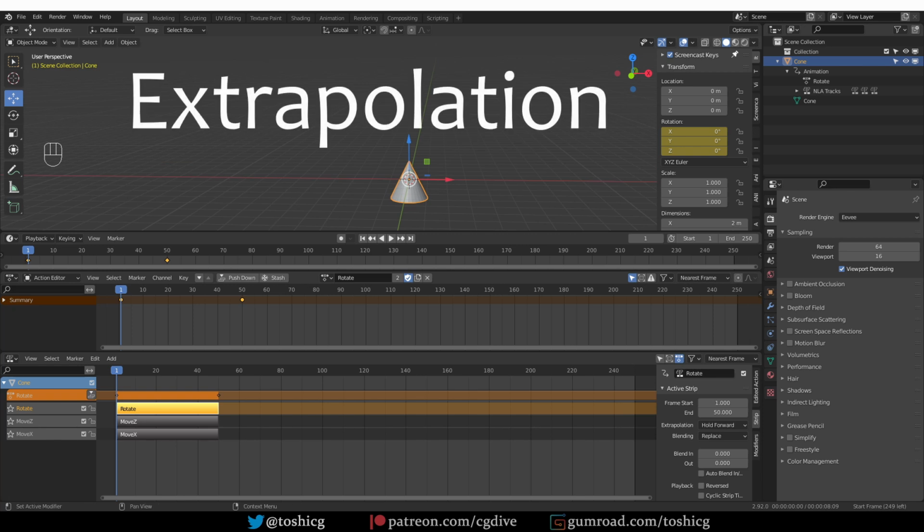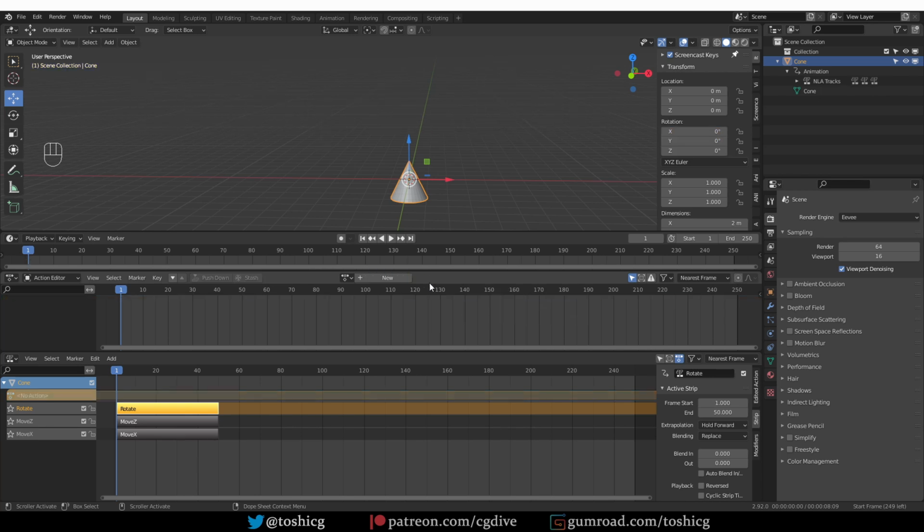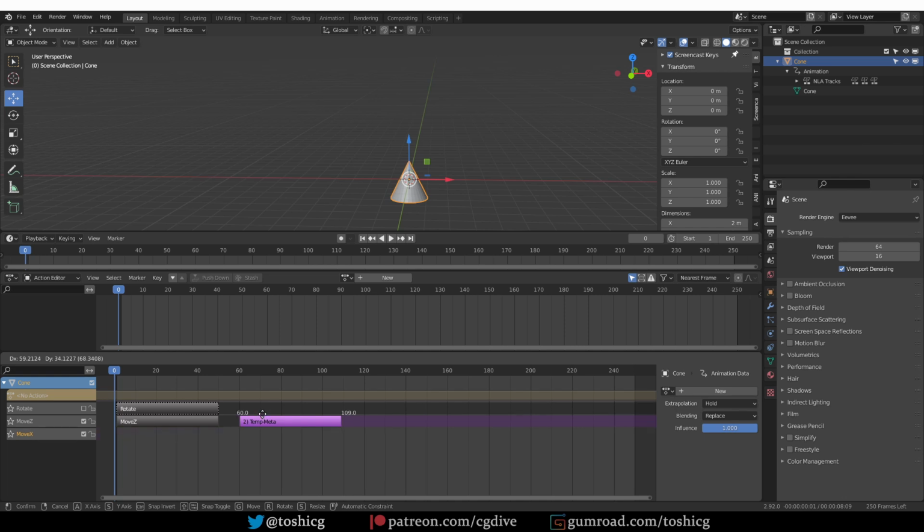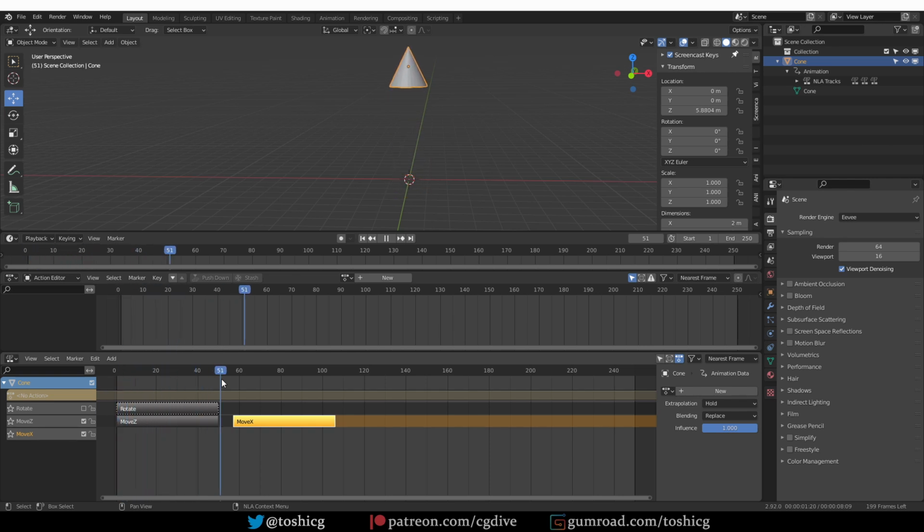One more option that can cause confusion is extrapolation. Let's unlink the rotate action and disable the rotate track, and the Z strip I'm going to set to replace again. So now we just have an up and down movement, and let's drag the X movement strip and place it next to the move Z one. Now if I scrub through this timeline, I'll have the cone going up, and then as soon as I reach move X, it will switch to the move X action. Okay, I think that is intuitive to understand.